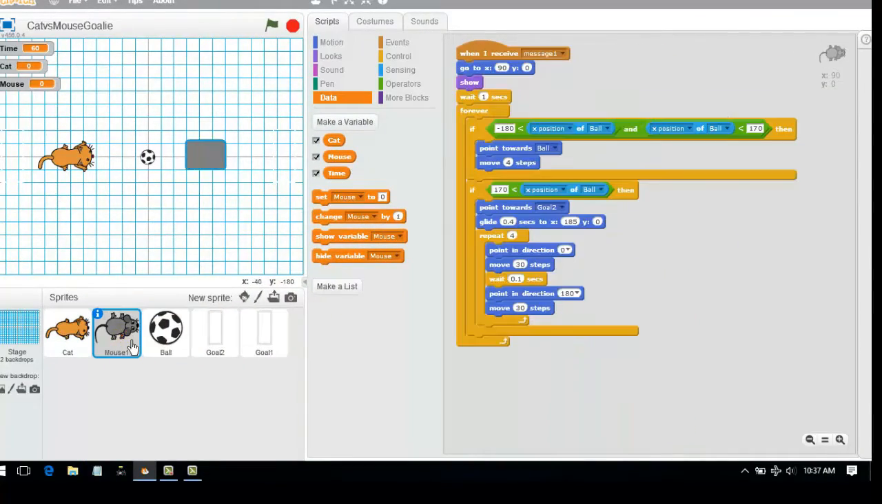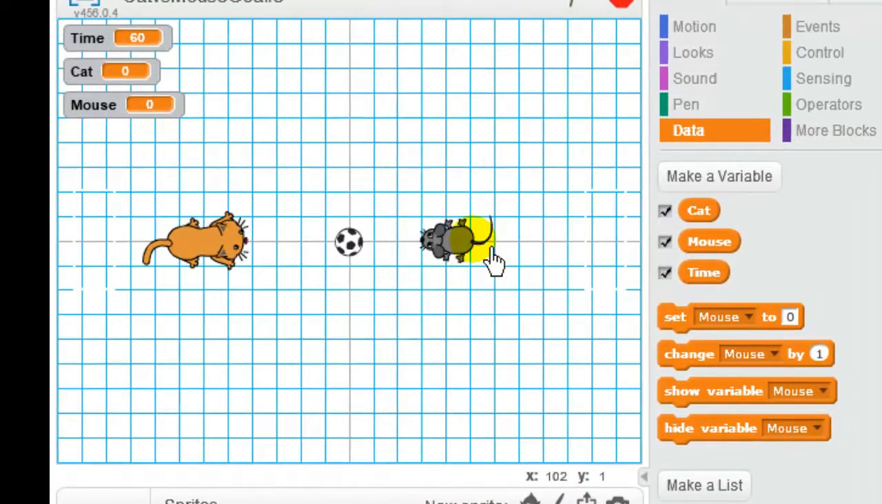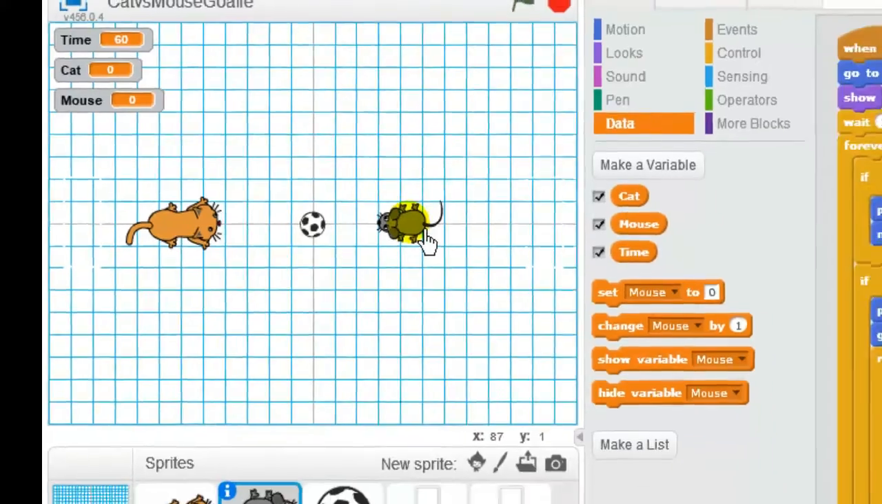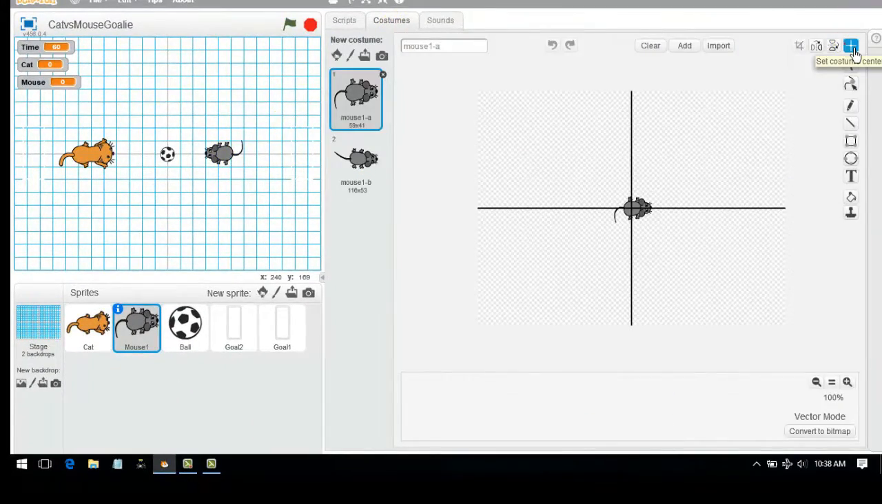Let's go back to the mouse. So the mouse receives a message, and when it receives a message, it starts its script. We have sequential instructions here. The first thing that we do is we have the mouse go to X 90, Y 0, which is over here, and we can count on the grid 20, 40, 60, 80. That's 100, so between 80 and 100 is 90, and that's the center of the mouse. And when we made the costume, that's where we centered the mouse.